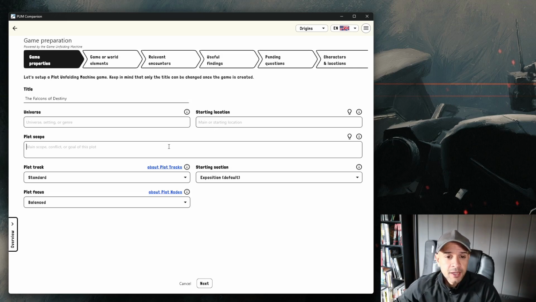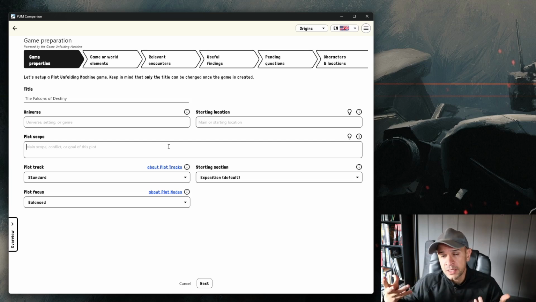And you also have a plot scope. This prompts the player to start thinking, okay, what would you like to address in here? And this is where things begin to be interesting, because each Plot Unfolding Machine game represents a plot, and the plot is like a scope of something you want to solve throughout your characters.